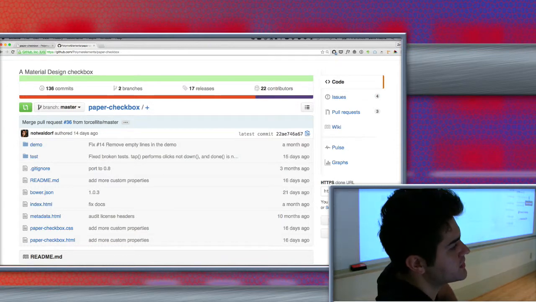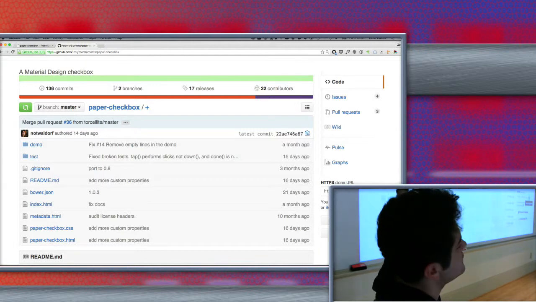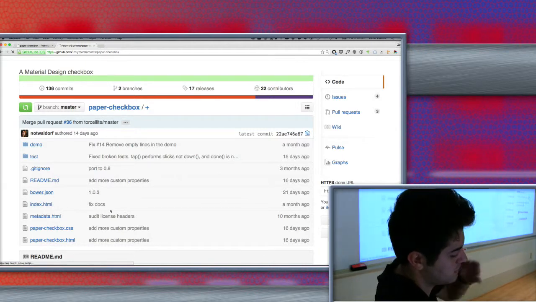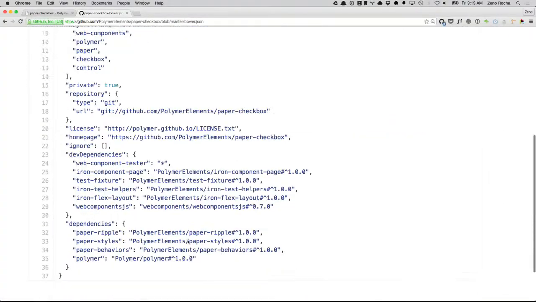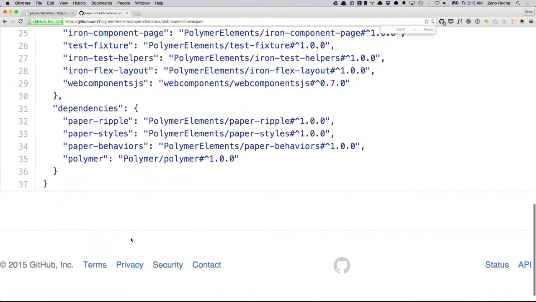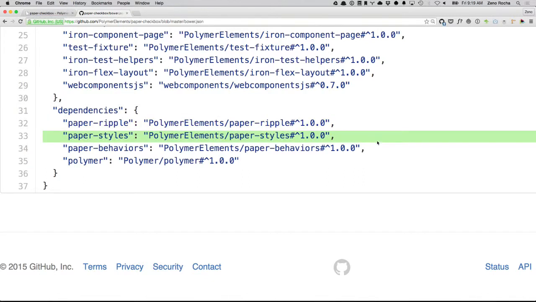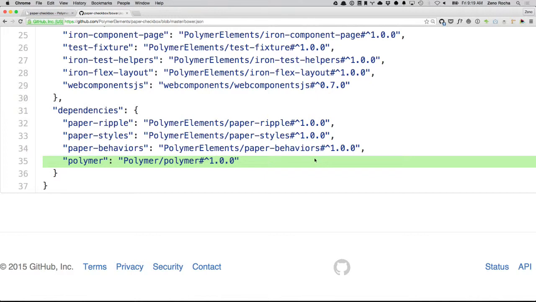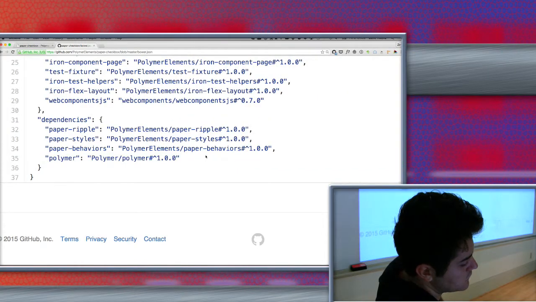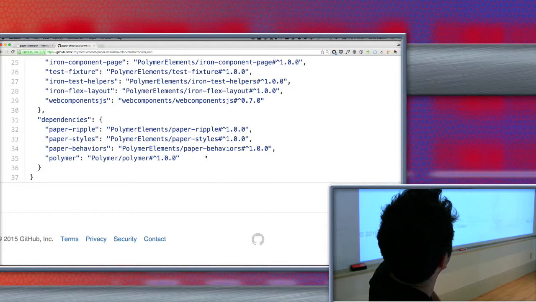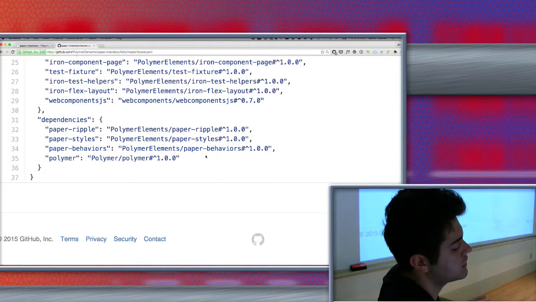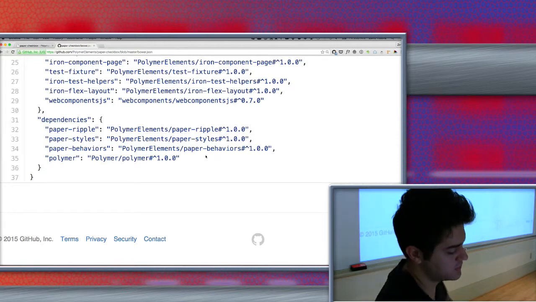But remember the problems that we have with just cloning this with Git. This package depends on, let's see what this package's dependencies are. This package depends on paper ripple, paper styles, paper behaviors, and Polymer. So if I just clone this repo, we're not going to get these dependencies. So let's use Bower to make our life easier.